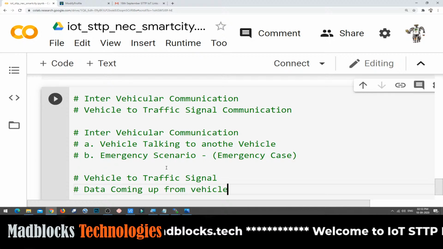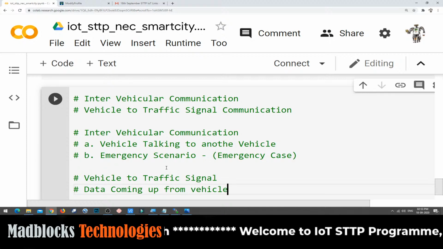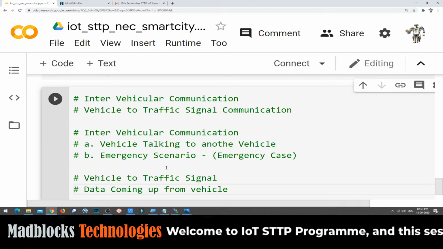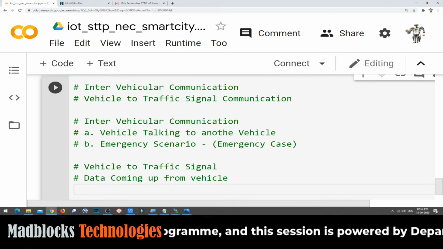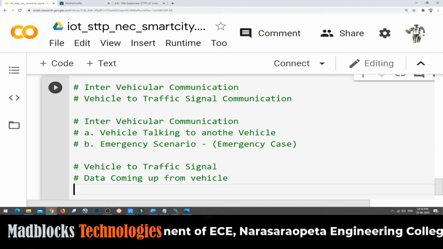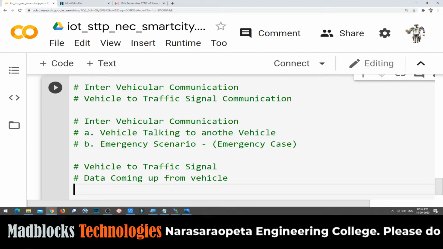I wanted to demonstrate these two scenarios. So let me jump into the first scenario. Have you understood my agenda? My agenda is very simple. I wanted to create inter-vehicular communication, and also a vehicle to traffic signal post communication. If you have this kind of communication everywhere, then obviously it will help us understand how many vehicles there are, and what the traffic density is. Okay.